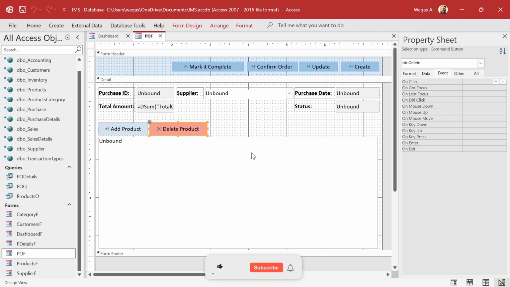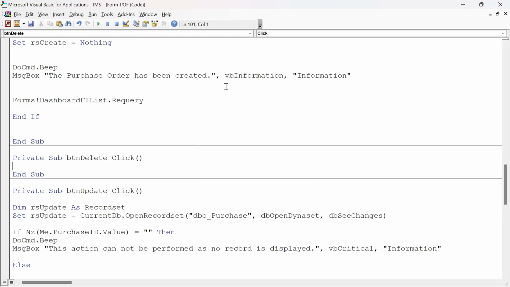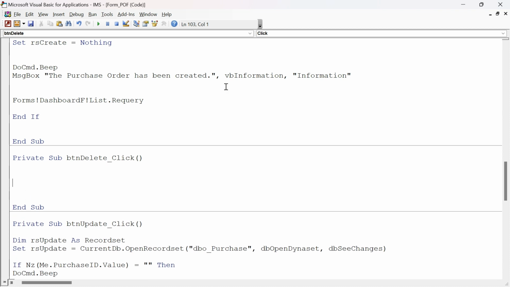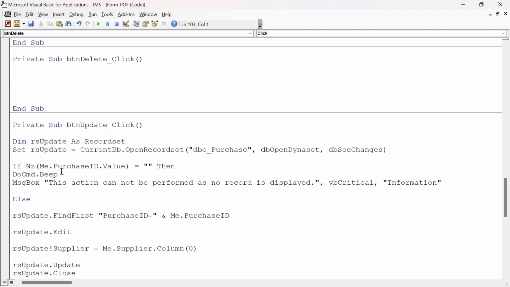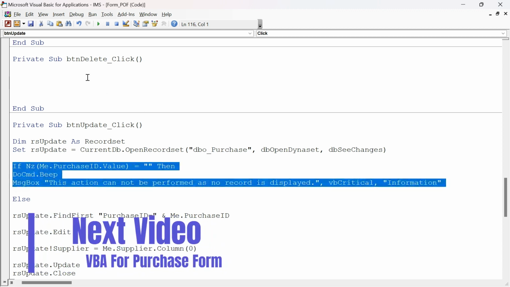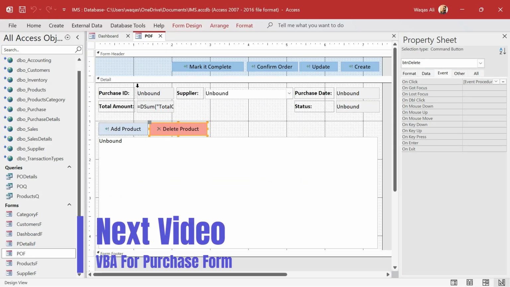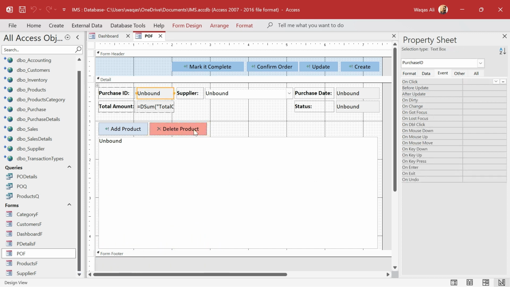So let's put that logic into this application. I've selected the button, I've gone to the event tab, and we'll go to the on click event, code builder, and in here let's put that logic. First of all, I don't want the purchase ID field to be empty. If this field is empty, then just simply say this action cannot be performed. Then if, for example, the total amount is empty and someone is trying to delete, what are they trying to delete? Nothing. So again, you throw that message box.